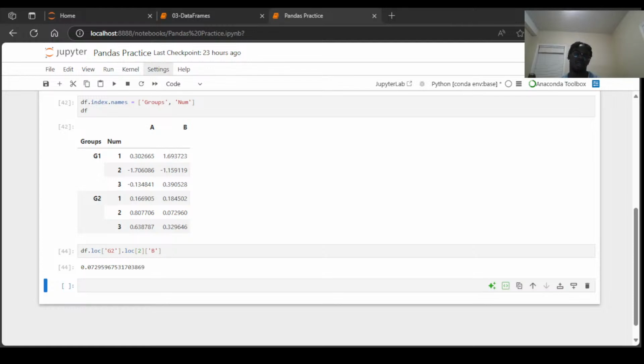Let's go ahead and show you one last very useful function called cross-section, and it's going to be xs. This returns a cross-section of rows or columns from a series or data frame, and you're going to use this when you have a multi-level index. So again, our data frame looks like this. Let's say we wanted to grab everything that was under G1. I can do what I just showed you, loc G1, and that returns the data frame under G1. But another option for a multi-level index is using this xs, this cross-section, and then passing in G1 also as a string.